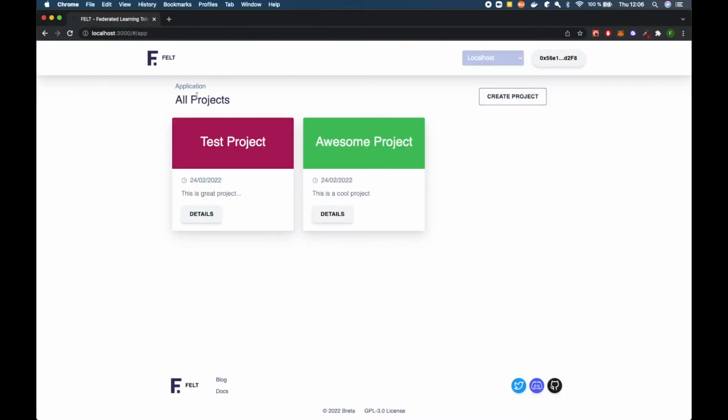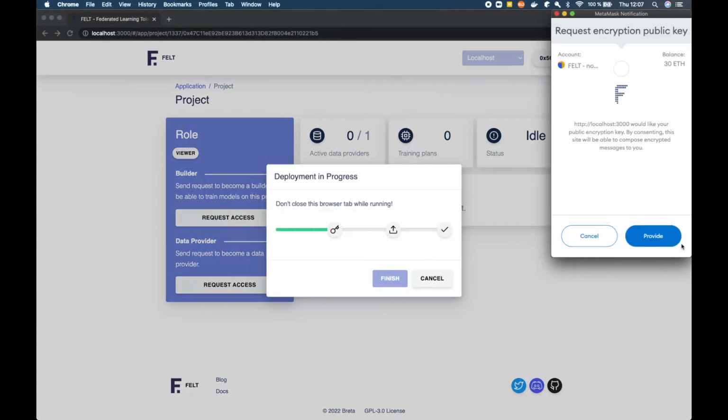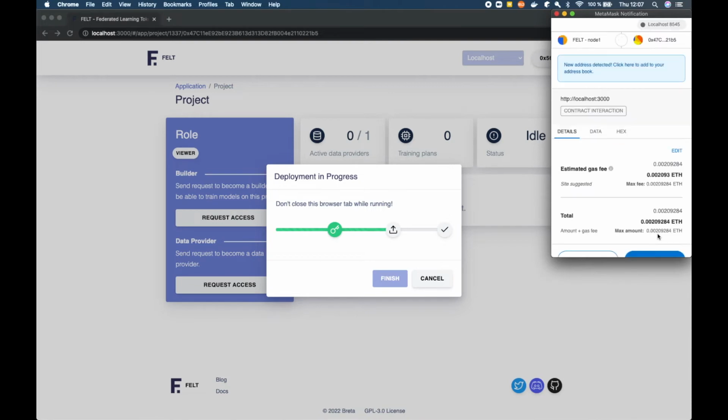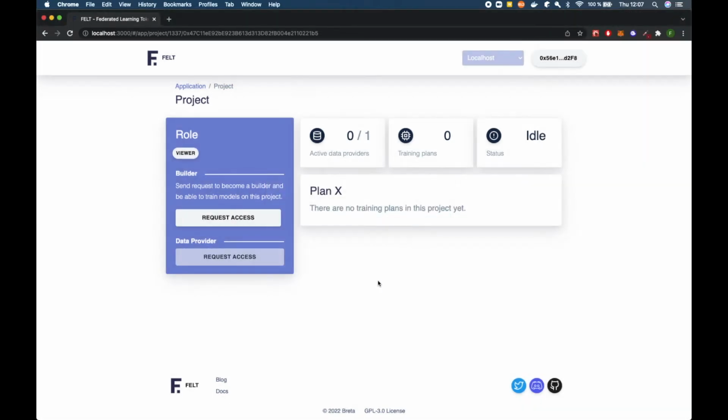Once again, I can see all the projects, see the details of the awesome project, and in here my role is just a viewer for now. I want to become a data provider, so I make a request. I made a request, and now already accepted data providers can either accept me or decline. So let's have a look.